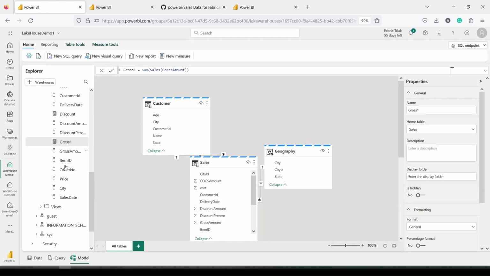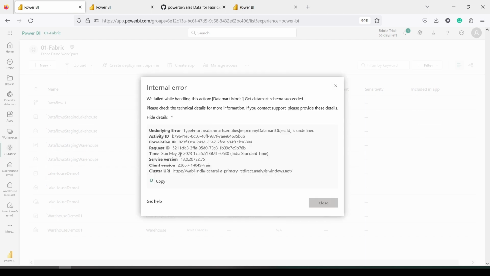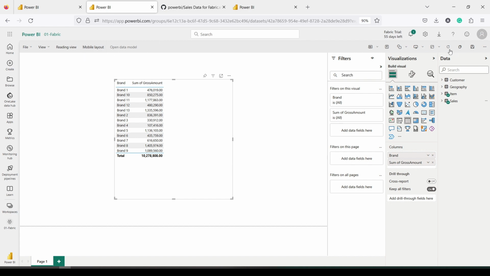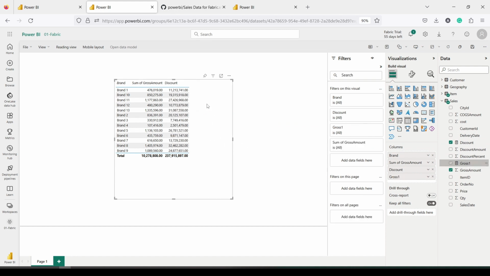Okay, let's do one thing. Let's press it, come out and go to the Fabric. So some error is happening, but let's go to the Power BI dataset and refresh it. And here I am able to see discount and gross. Let's see if we are getting anything or not. So I'm getting discount, I'm getting gross, and it's the same number. So I'm able to create the measures out there, and the moment I create the measures, they are displayed here.